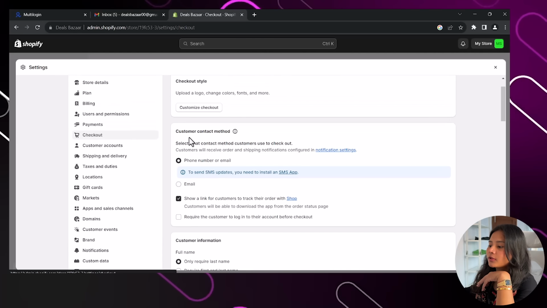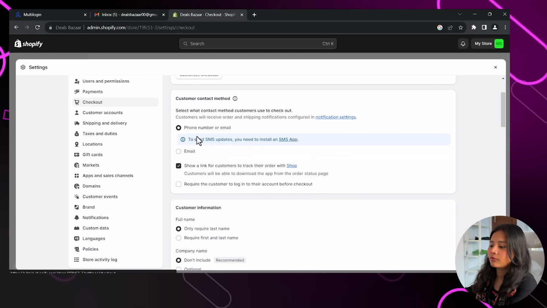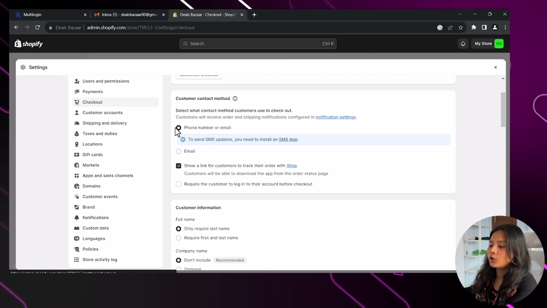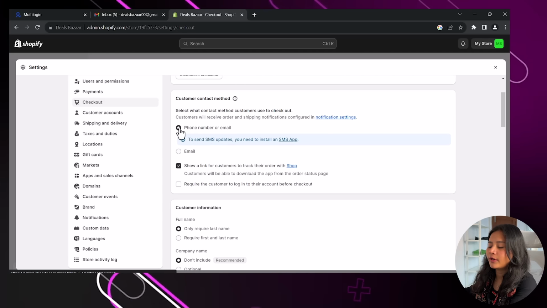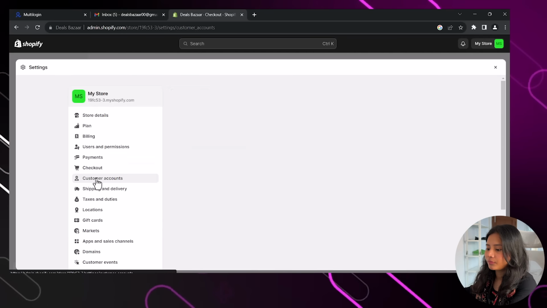Now here is the option like customer contact method. How do you want your customers to get in contact with you, like a phone number or a mail? If you want them to just connect with you via mail, you can just choose the option of email and remove the option of phone number.